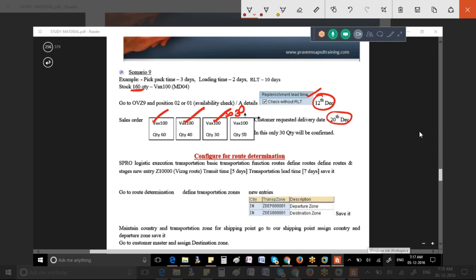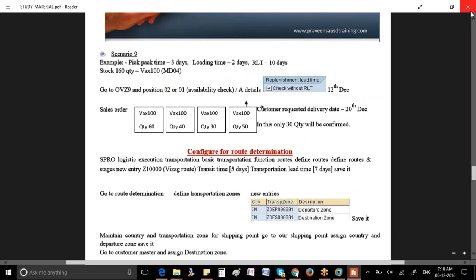In this case, the system will deliver only 30 quantity. Why? Because 30 is available. The system will not perform any delivery scheduling on the remaining 20 quantity, which is not available, because you have switched off RLT. You are not transferring any MRP requirements to the PP and MM module to get the stock manufactured and delivered, right? Until now, we have discussed only these 3 parameters out of 5 parameters. Let's include the other parameters, transit time and TLT, transportation lead time. Let's move on to the next scenario.